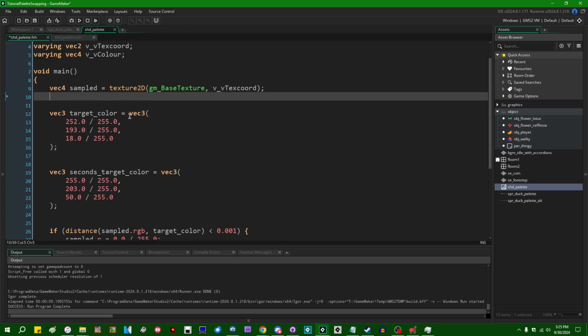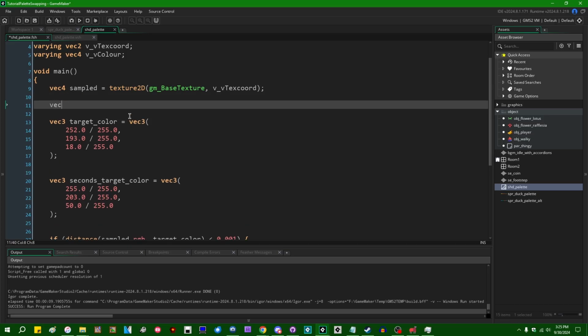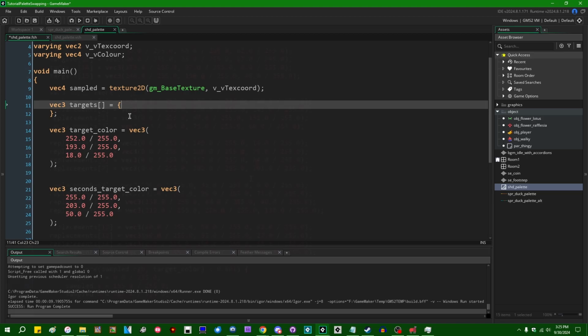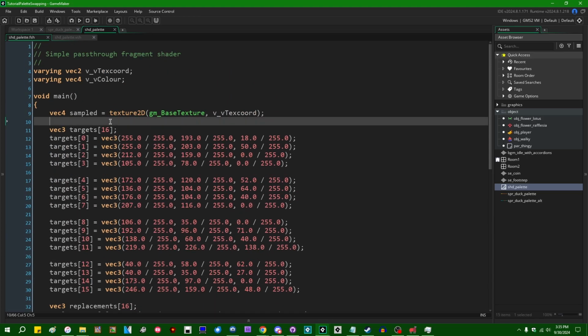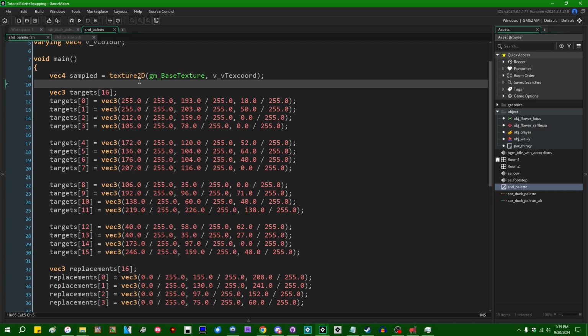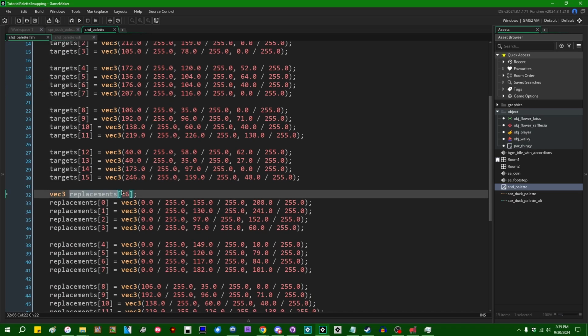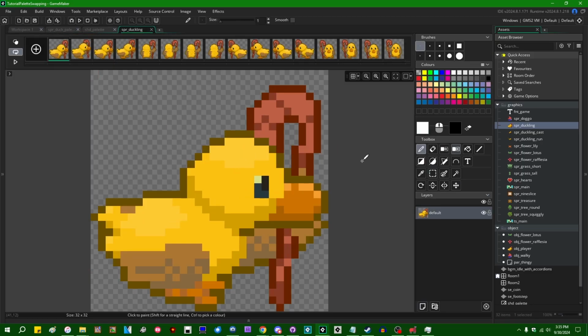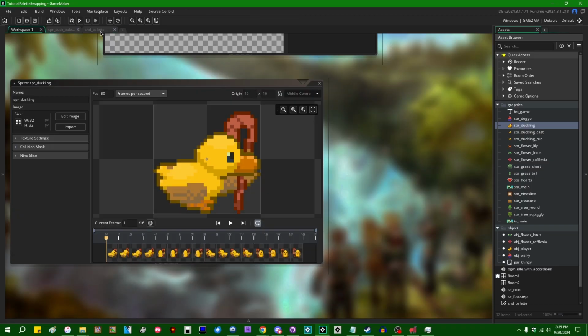So let me define a vec3 array, and I actually don't remember the notation for arrays in shaders. Is it something like, oh god, this is going to take me a minute to type out. Boy, writing all that out was an ordeal. So I now have an array of 16 target colors and 16 replacement colors. Those correspond to all of the colors that are actually in the duck sprite, so there's a total of 16 colors in here. Not all of them am I actually going to replace with this system here, but let's see.